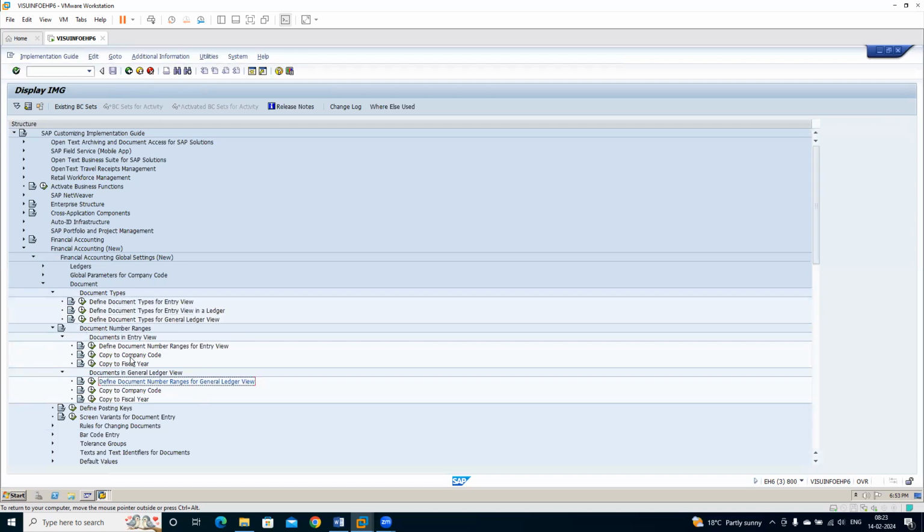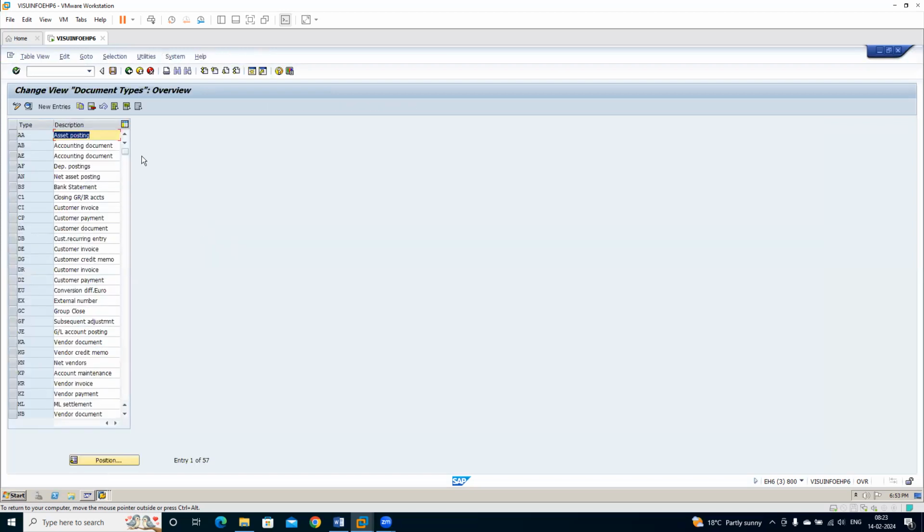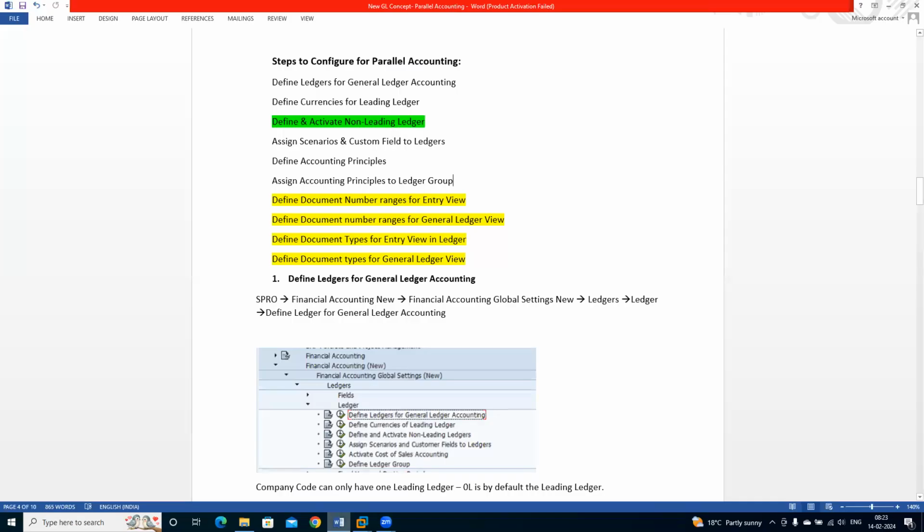Now, as I have maintained these number ranges, I should also maintain document types for this. Define document types for the entry view. Click on this. I have all the document types, that is fine. But I think we have to maintain document types for entry view in ledger and document types for this.